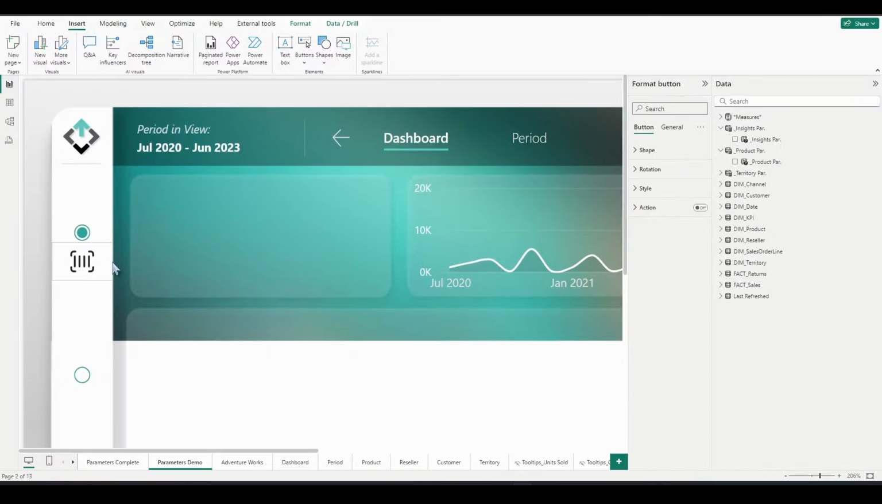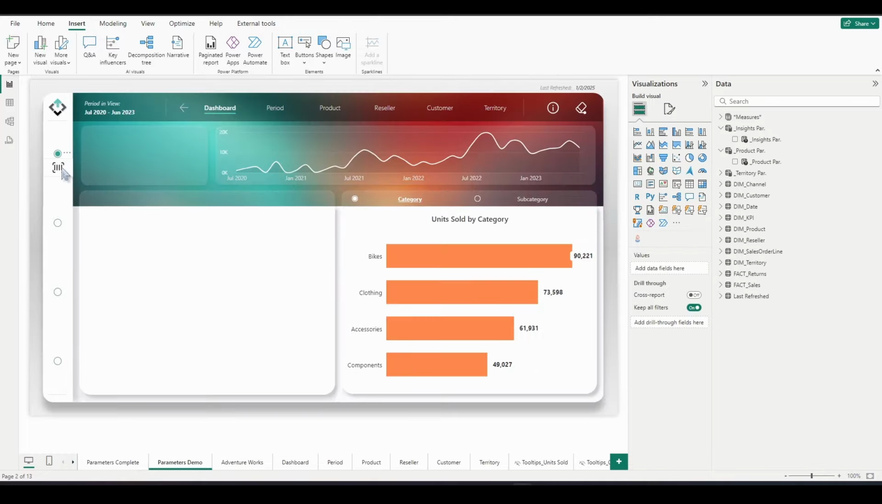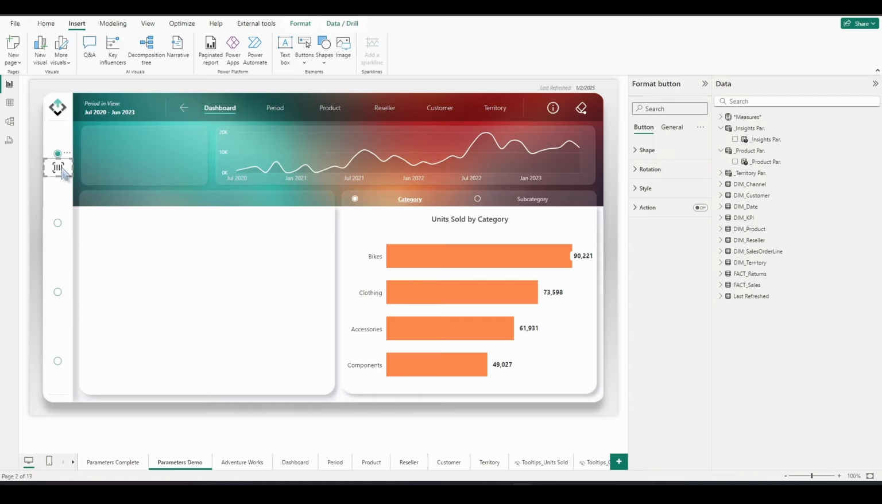Now before I zoom out, I want to make sure that my icon is dead center with the selection icon above. Once it looks good, I'm going to zoom back out to 100%, and then take a look. Now the next step would be to just simply take this button and copy it 3 times. So Control-C, Control-V, Control-V, Control-V.